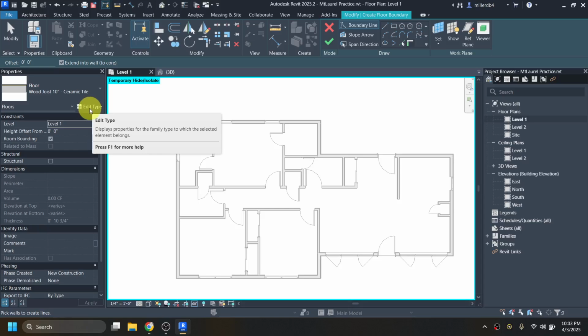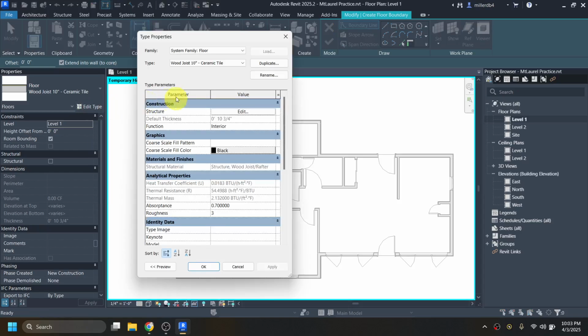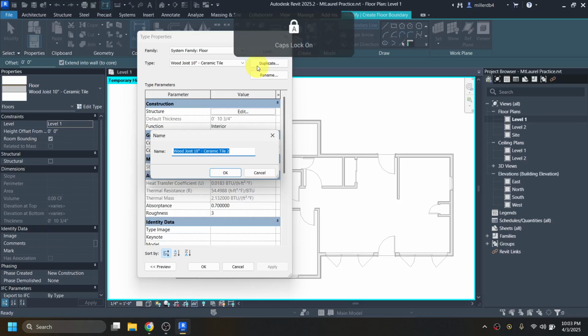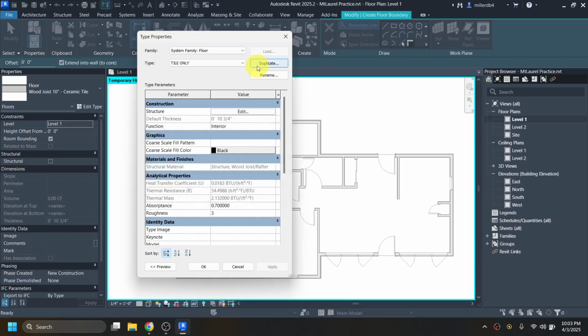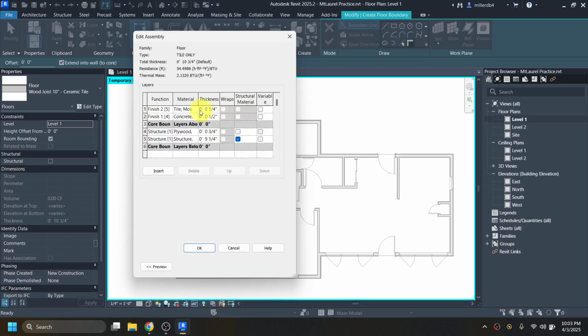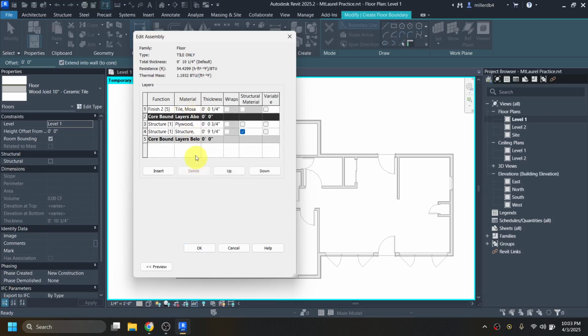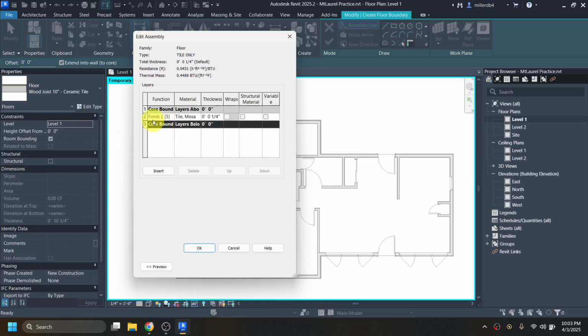So I'm going to go into edit type. I'm going to duplicate it, and I'm going to call it just tile only. The name you give it doesn't really matter. And then I'm going to edit the structure so that the only thing I have in this layer is going to be this 1/4 inch tile. So I'm going to delete all of these layers. Something does have to exist in the core boundary, so I am going to have to move row 1 down. In the 2026 update, you can now have things that don't exist in the core boundary. You could just leave something hanging up in there.